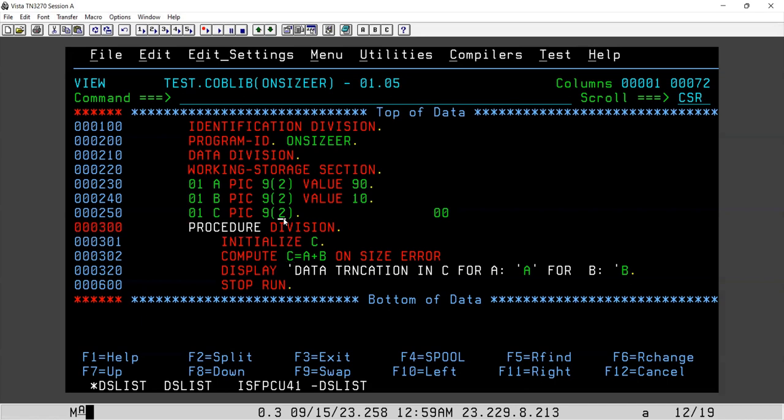The size of C means the length of C is 2. If there is any size error after adding A and B, the error will always mean it is more than this value 2. If it is one digit, then it is fine. But whenever it crosses this length 2, that means it's a three-digit value, this ON SIZE ERROR will occur. It will come under this display data truncation in C. So I have written data truncation in C for A, the value of A, for B, the value of B. So I have displayed the input values so that we can easily find out for which input values this error is coming.